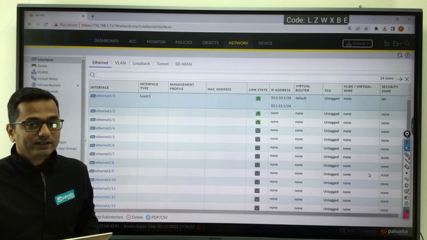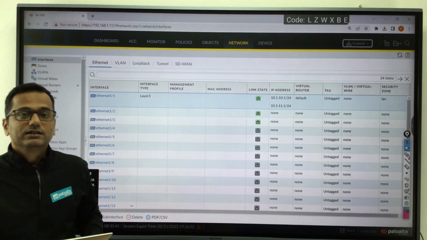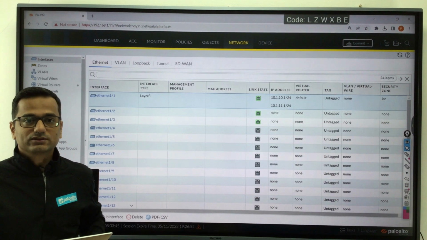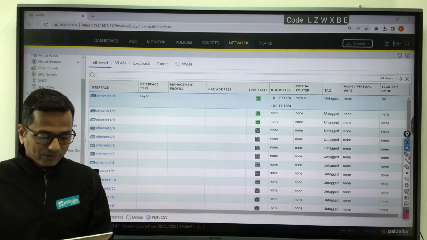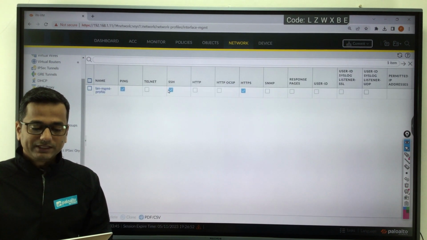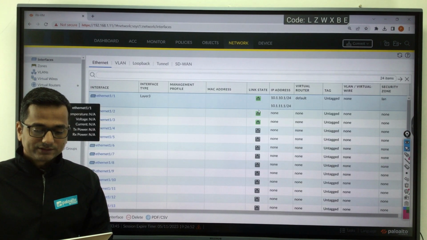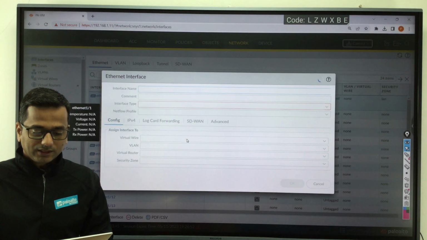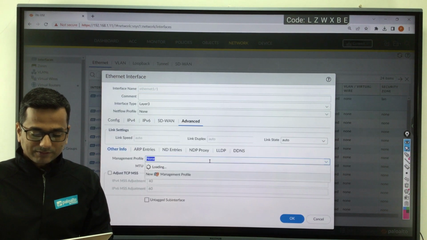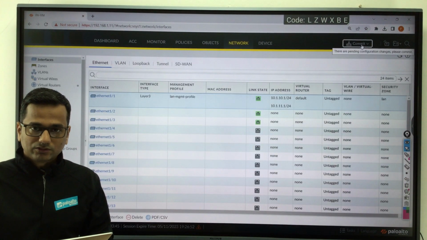Interface management profile. If you try to ping your gateway IP address from an endpoint, you require the interface management profile, and the intrazone policy should be allowed. Just refer to my Lab 2 and 3. Come on, fast, go to the interface management profile. It's already there: LAN management profile, ping is already allowed. So go to interface Ethernet 1/1, then Advanced, Management, interface management profile, click OK.